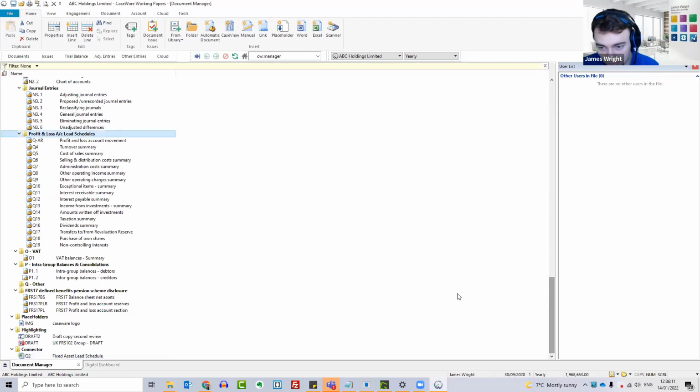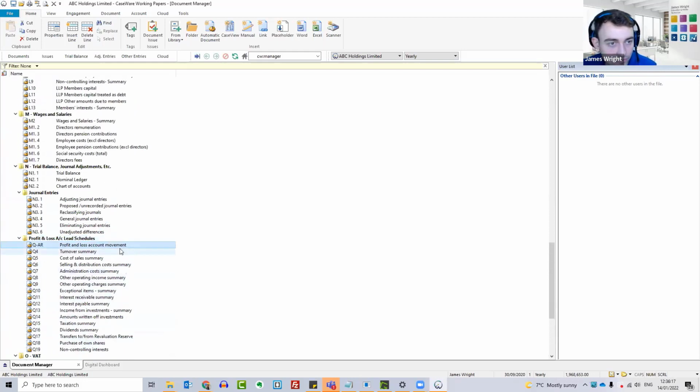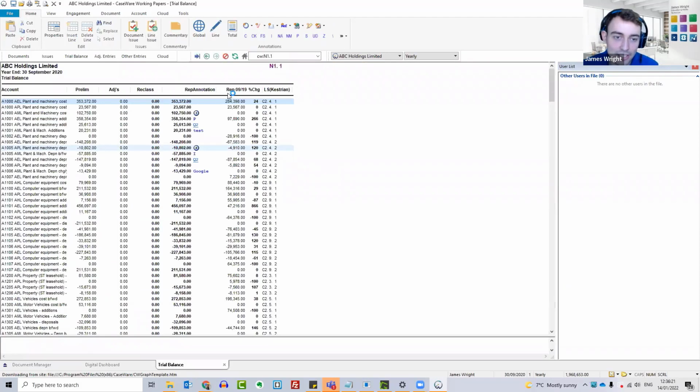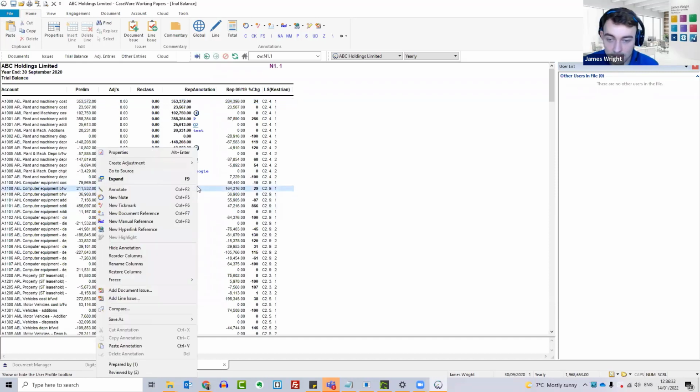So in a blue P to start, here's one I made earlier. We're going to start off with the trial balance lead schedule, just because it's a nice easy one. So as you can see here, I've got a couple of references on there already, but we're going to start as new for today. So by right clicking anywhere on any row within a lead schedule, you'll have access to all of the features, as I just said. They'll be within this right click menu.